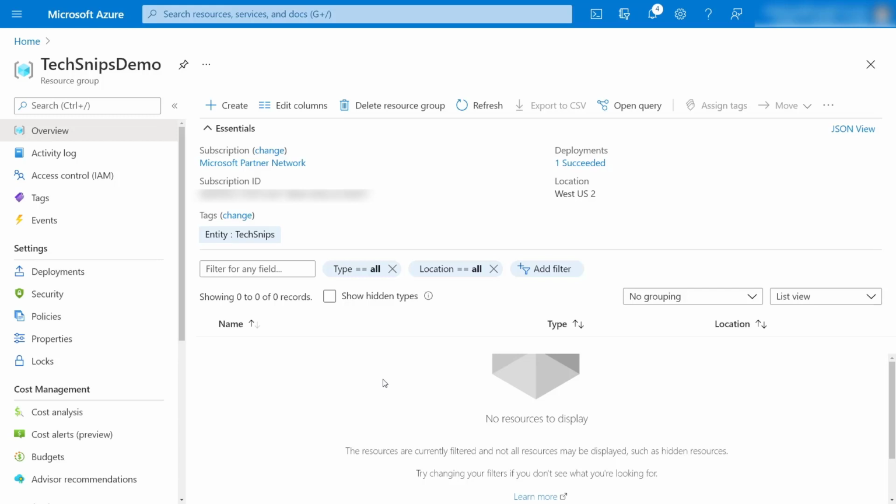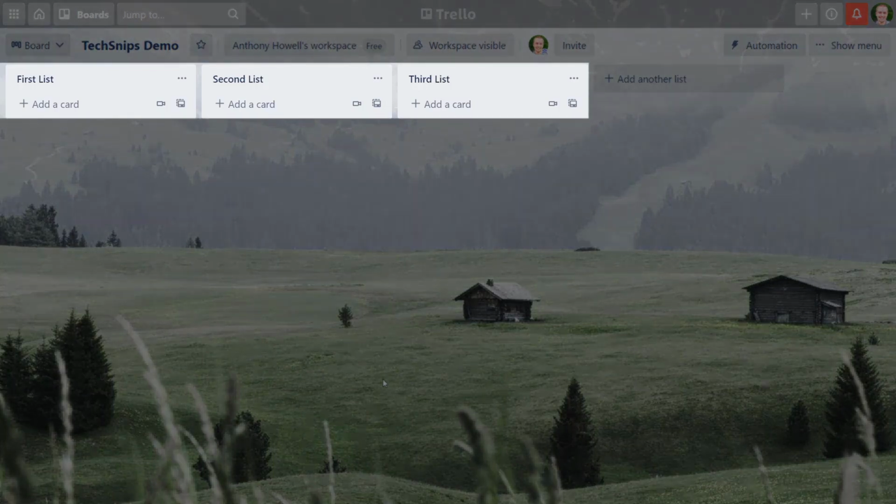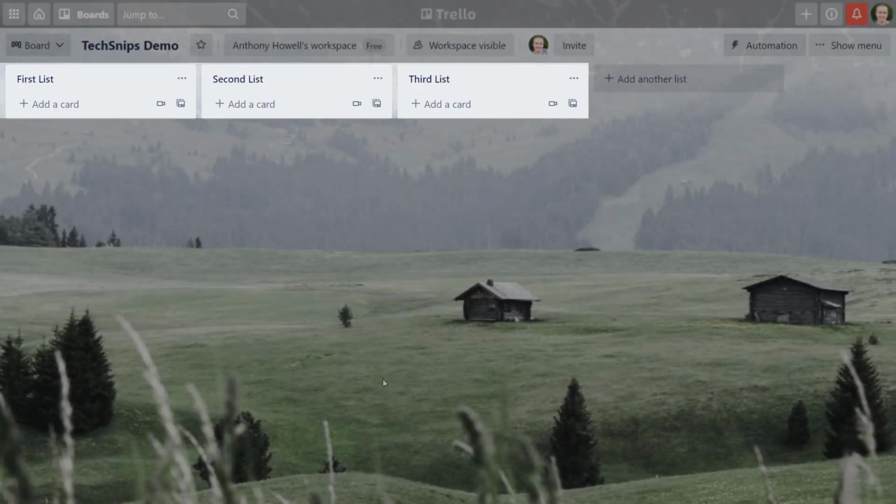All right, so let's run through how to set up an Azure Logic app. To cover creating an Azure Logic app, I'm going to run through and create one for a Trello board. As an example, we have a Trello board here, and this is actually what we use at TechSnips to manage our snips. So here we have first, second, third lists, and what we want to do is run an Azure Logic app when a card is added to the first list.